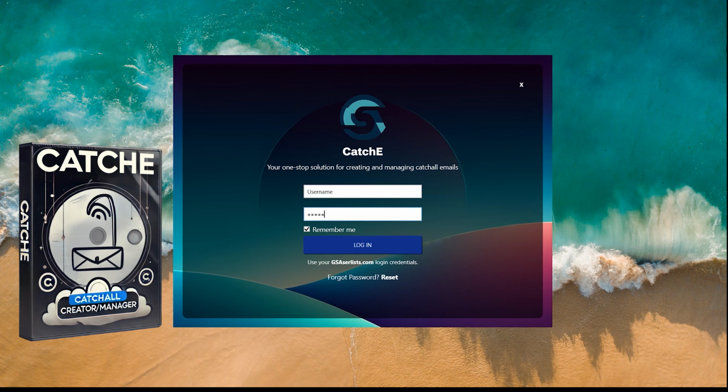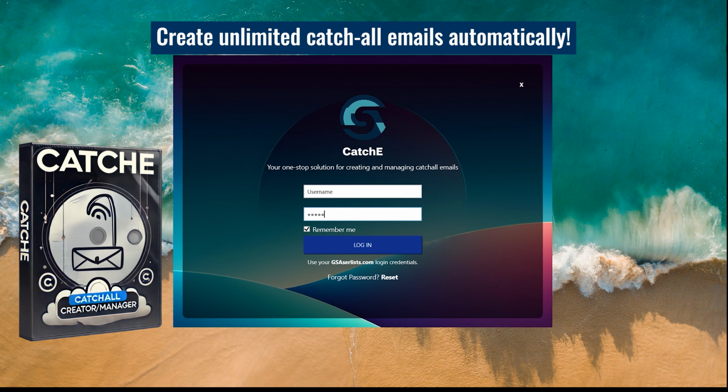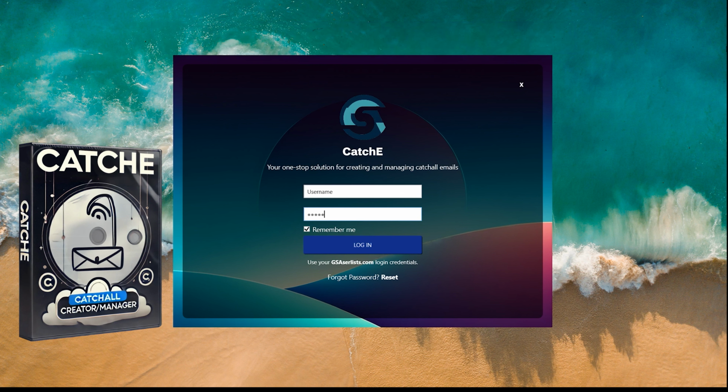Hello, and welcome. In this tutorial, we'll guide you through setting up CatchE and getting started. For those new to CatchE, it's a powerful tool for creating and managing unlimited catch-all emails. You can set intervals, choose the number of emails you need, and select your preferred export format.